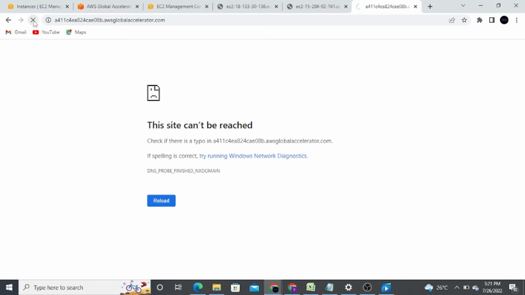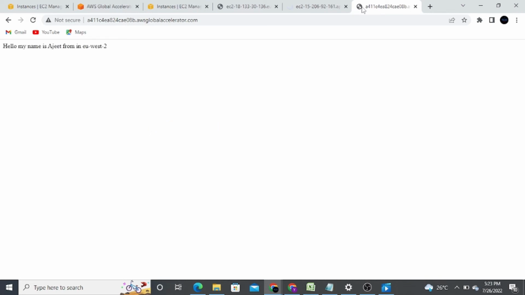And right now we are in US region. So if we try to access Global Accelerator from India, it will do the failover part and it will take us to the EU West region instance. Okay, so we have got the response from EU West 2 region because our App South 1 instance was not healthy. So the Global Accelerator does its part and did the failover.